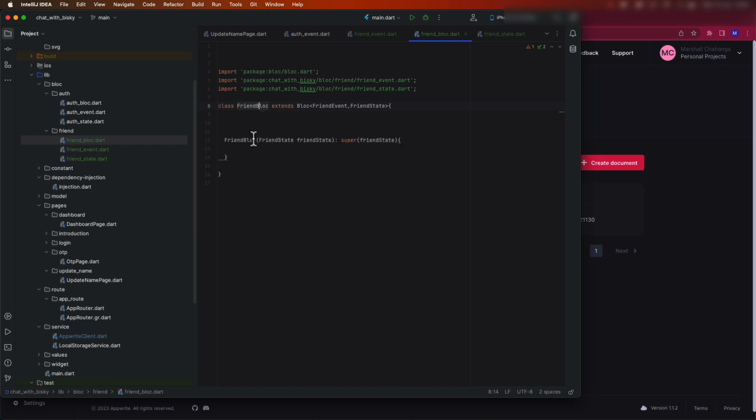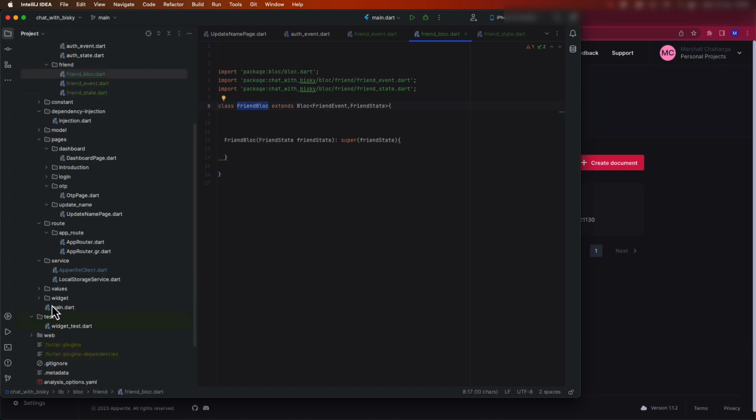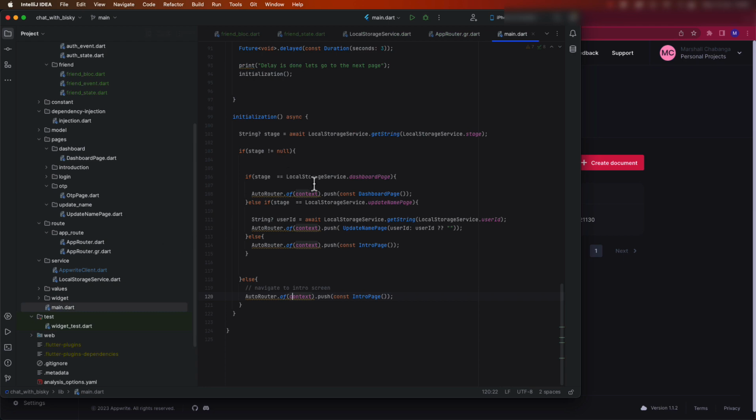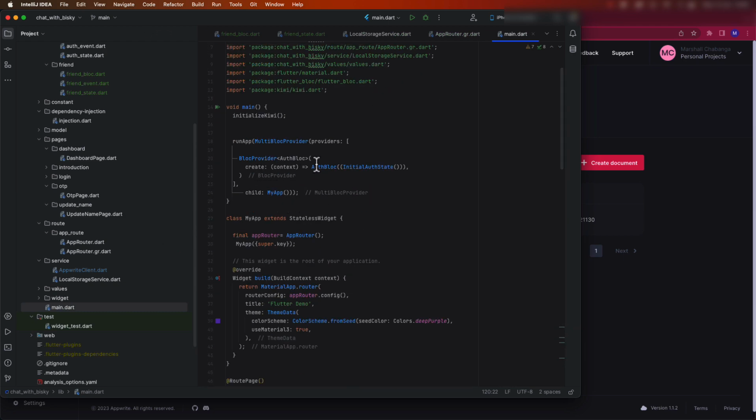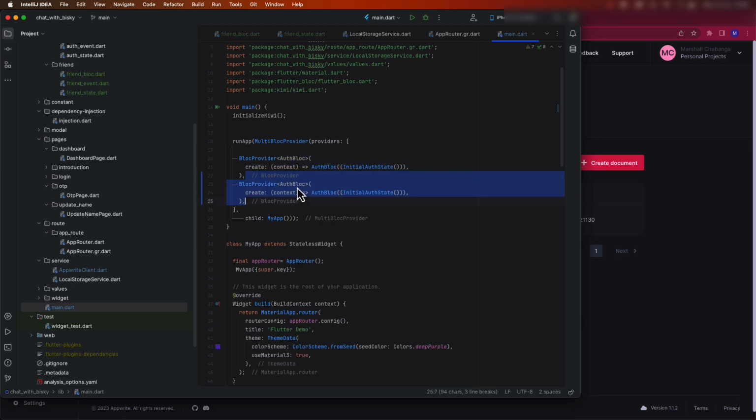The next thing, after you create a bloc, is to register it in our main. So let's go to our main. From the list of blocs here, when the application starts, we have this one which allows a list of providers. We created an auth bloc in the previous videos. So here we want to create a friend bloc, and we can import this.